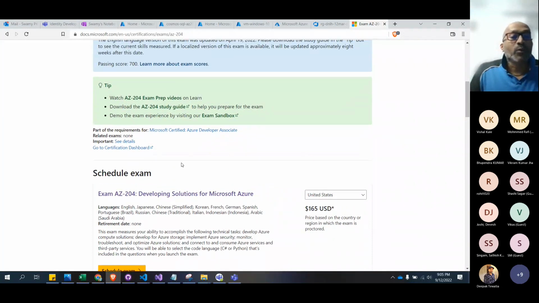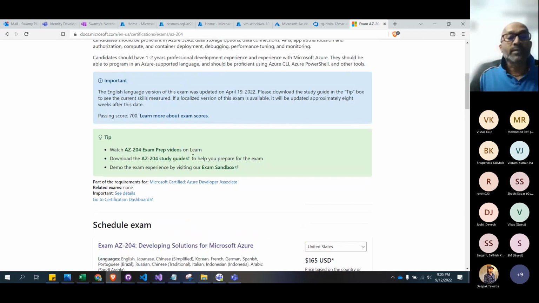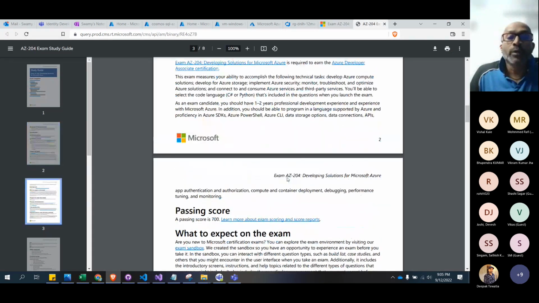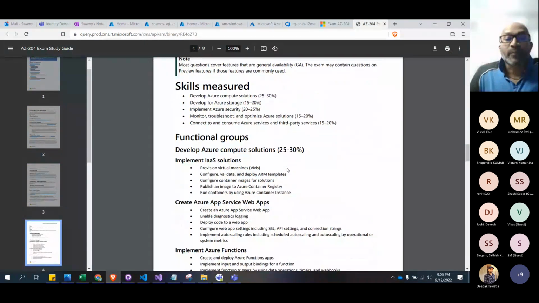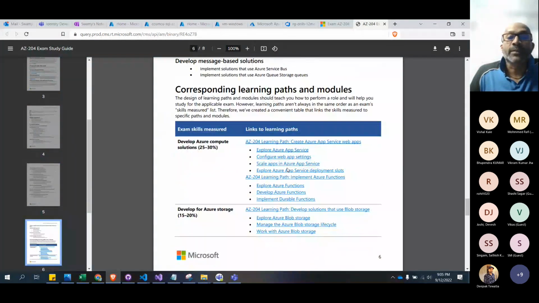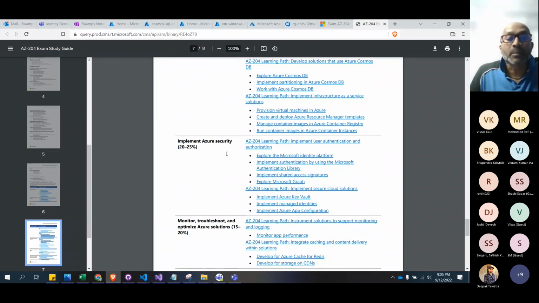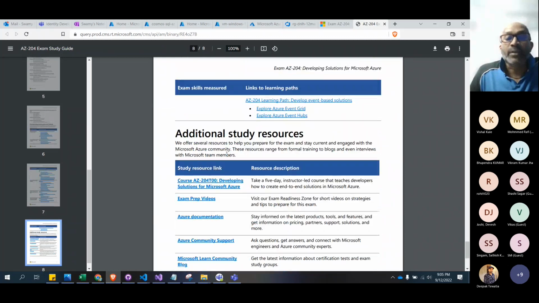Okay. So if you get into the details of this study guide, what we are going to do is get into each and every section. Okay, what is each and every section in this one? If you see, last time we did a couple of learning modules. Last time we started with implementing the infrastructure.